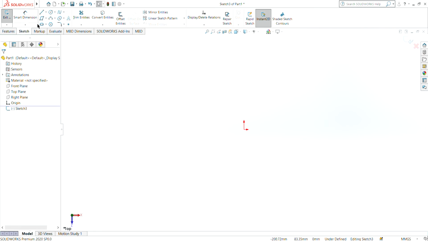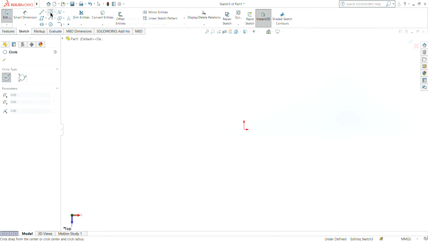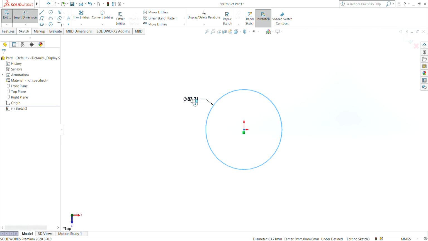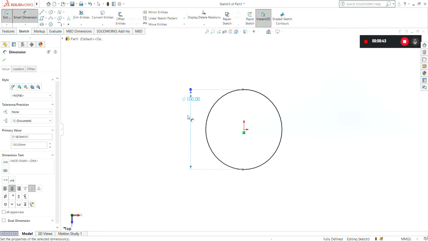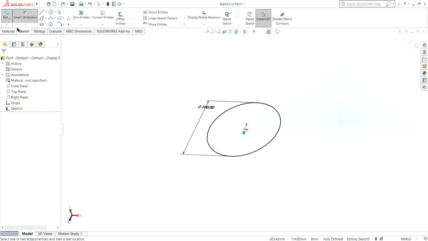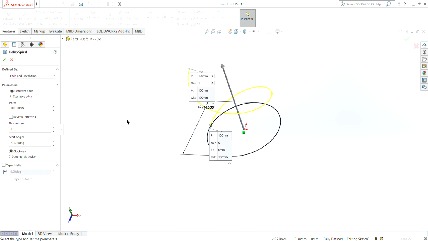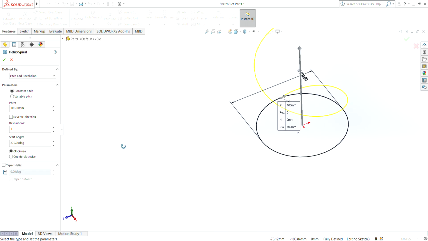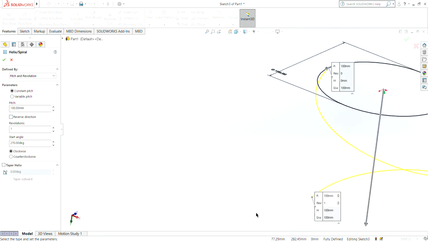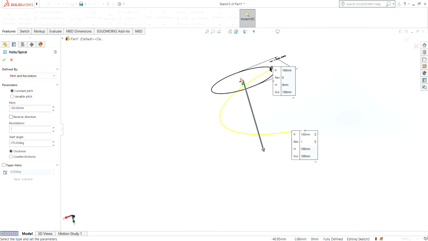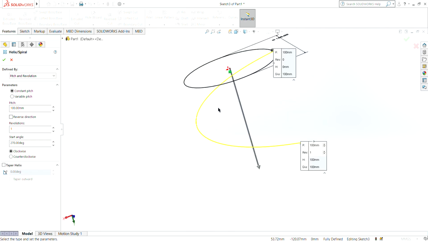While selecting a top plane, first circle off, and then smart dimensions and 100. I kept 100 as a diameter, suppose. Then go from features, curves, helix and spiral. Then see, we can see the outline preview of the spring, spring or helix, whatever you say.